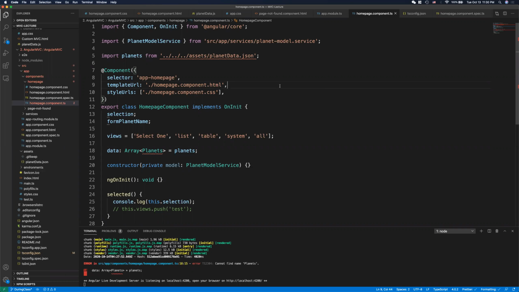We ran into a problem. We were getting some weird error here: Cannot find module planetdata.json in the assets directory. It says consider using resolve JSON module to import module with a .json extension. And you'll see there's a specific TypeScript error.